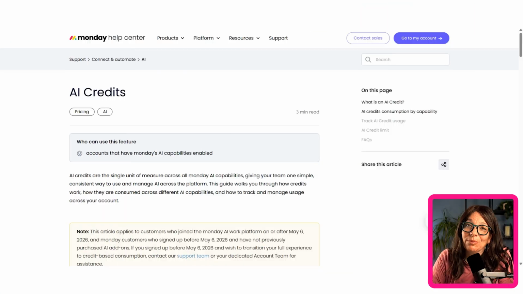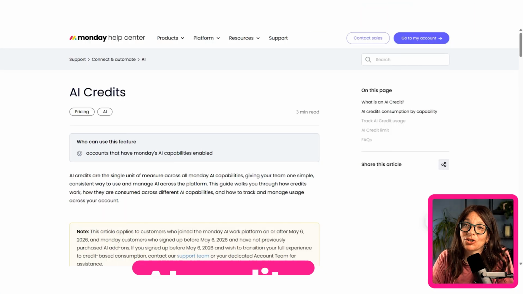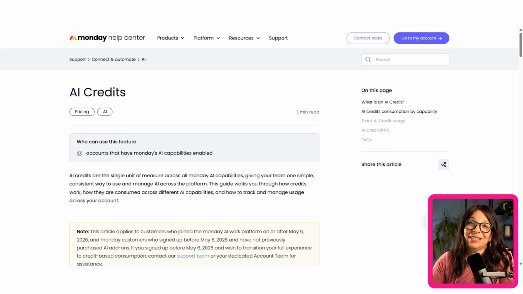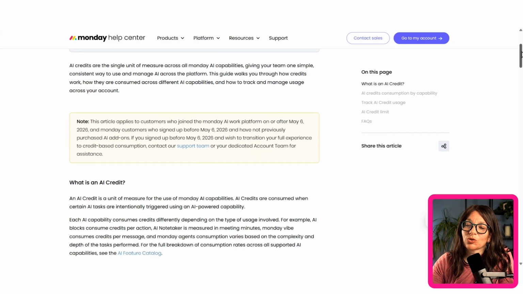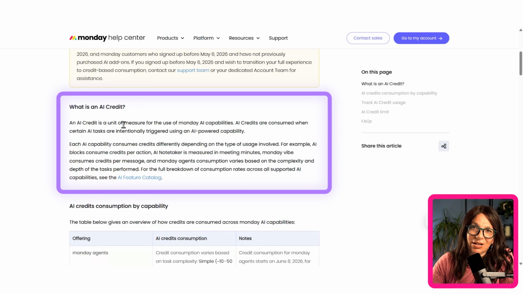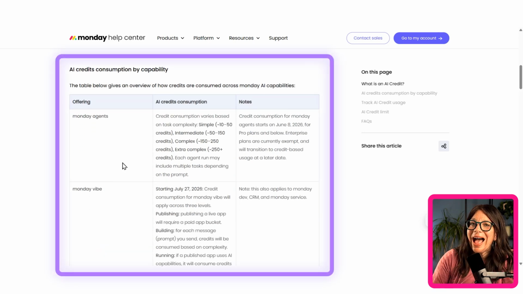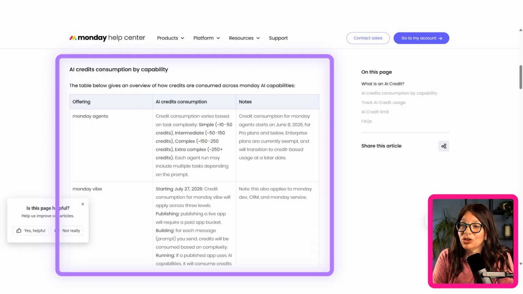Now, I've jumped to a different support page called AI Credits within the Monday Help Center. And in this page, it explains how much a credit is worth. If you scroll down, you can see it talks about what an AI credit actually is. And then it talks about how the different features that you're using within Monday will actually consume credits.